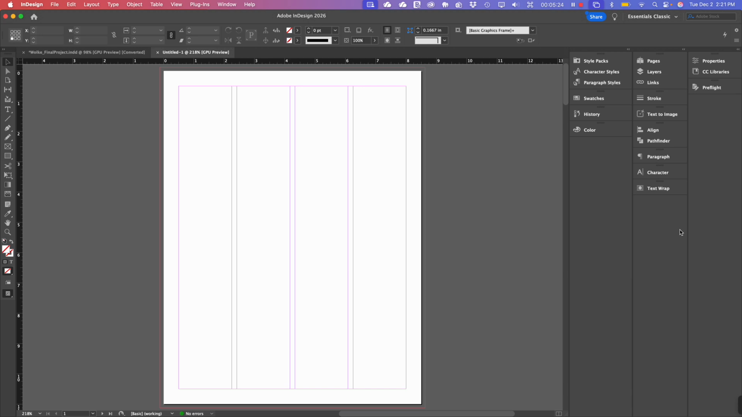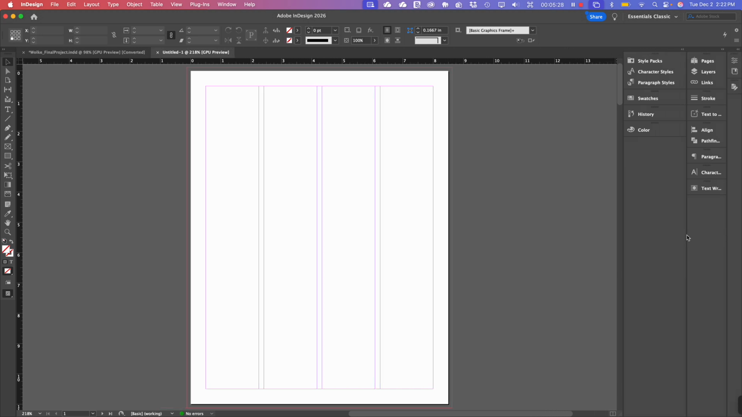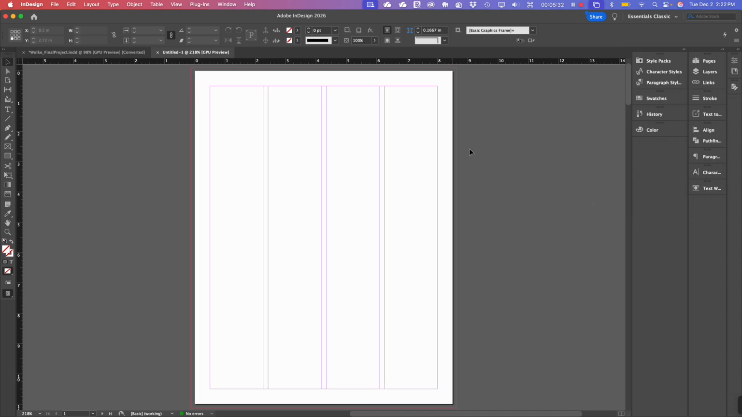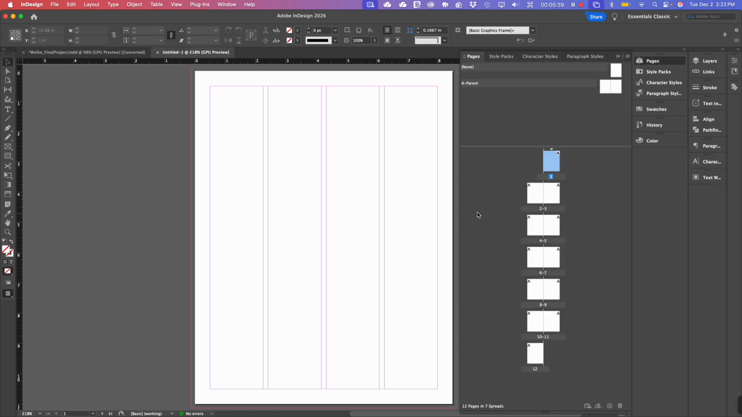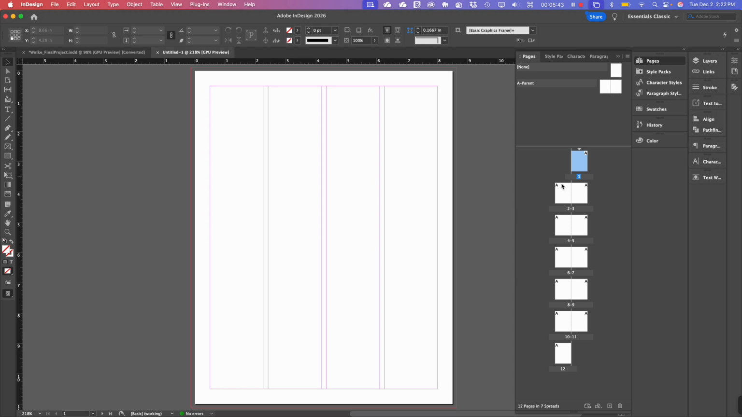And let's see, drag all these down. All right. So if I open up my Pages panel, I'm going to move it to this menu. Here we go. There's my 12 pages, set up and ready to go. All right.